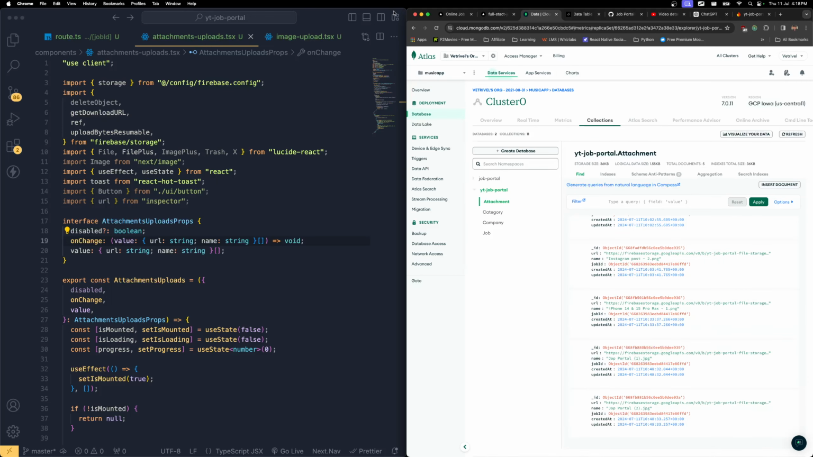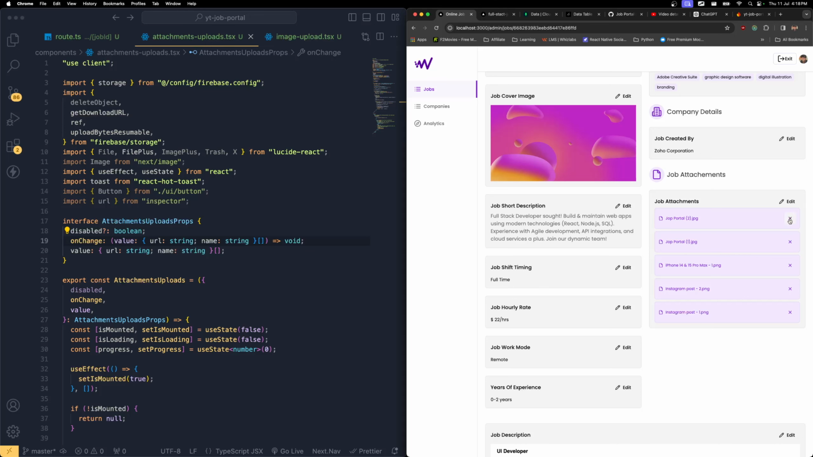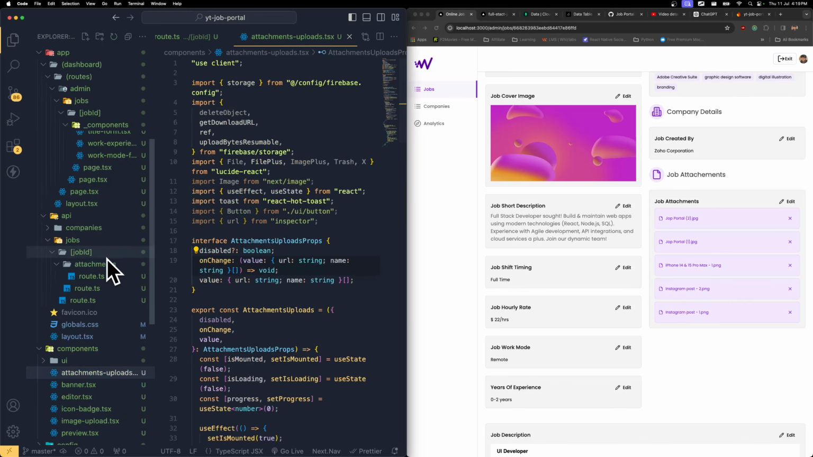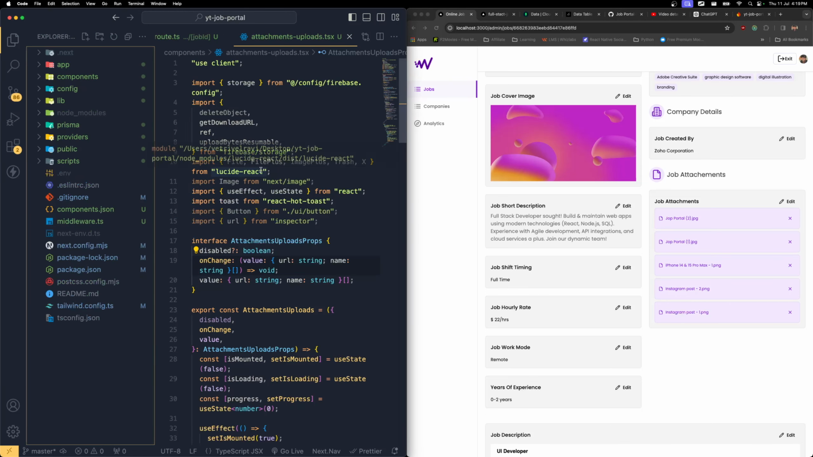Okay, so now if the user wants to delete it, he can delete it from here. He can delete the same thing from our MongoDB, and as well as the file will be removed from the Firebase storage also. So that's the reason I just updated the UI. In a single click, we can do the same actions instead of keeping it in two different ways.